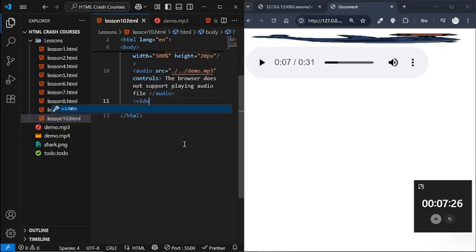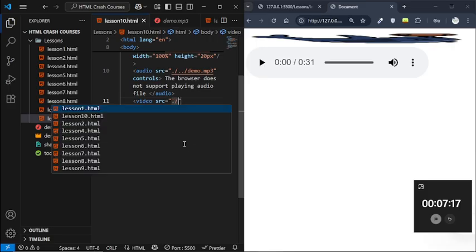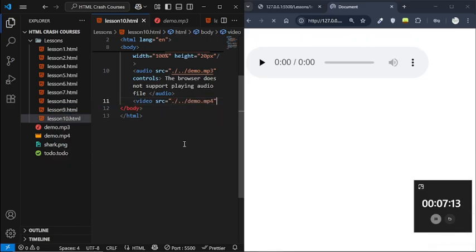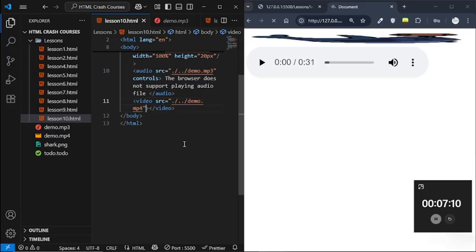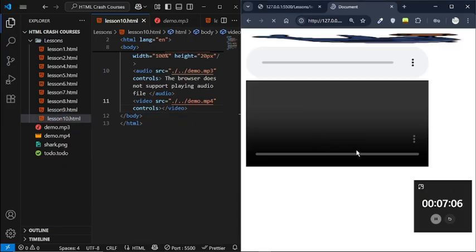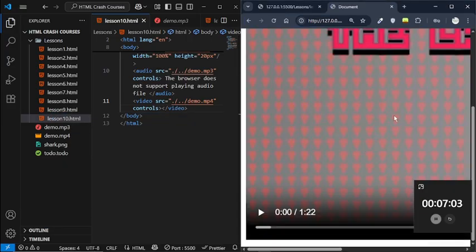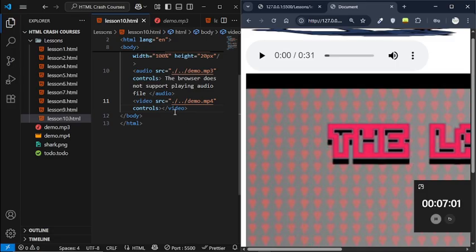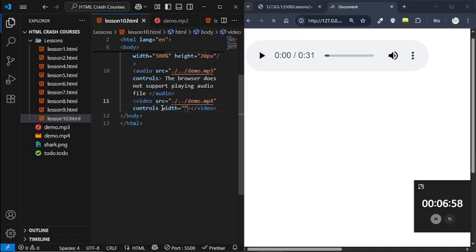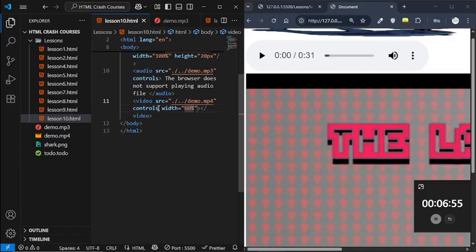So let's move on to the video. We use the video tag for displaying video. It's similar to audio. Specify the source, and don't forget we need the controls. Now we have this very large video, so we can set the width to maybe 60%.